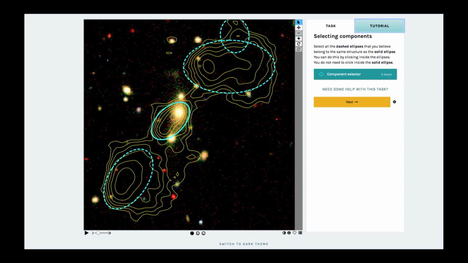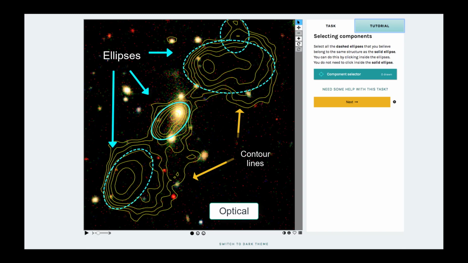Now, let's talk about what we are looking at. The image in the center of your screen is made up of different parts. The optical image in the background, the yellow contour lines showing the radio emission, and finally the blue ellipses.